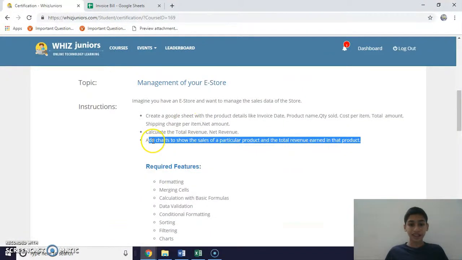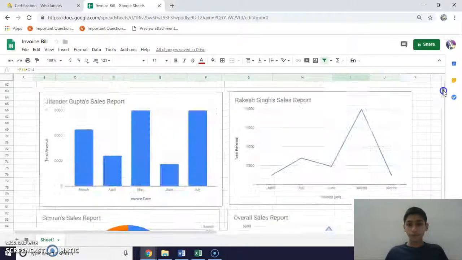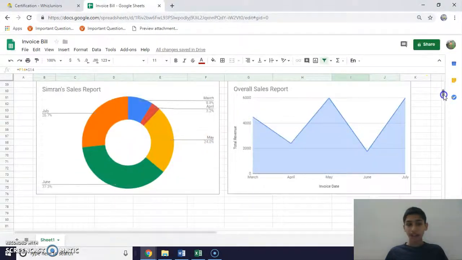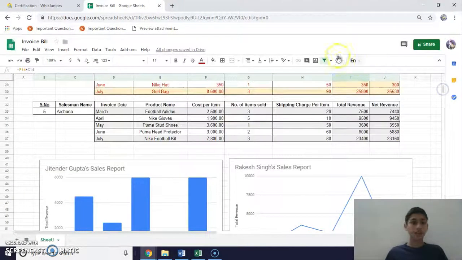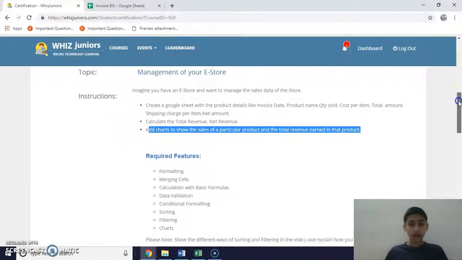And the next one is add charts to show the sales report of a particular product. So I've added 4 charts. 3 charts are of individual sales reports, and the last one is an area chart of the overall sales report. I'll be explaining the process of all these when I start with the features.